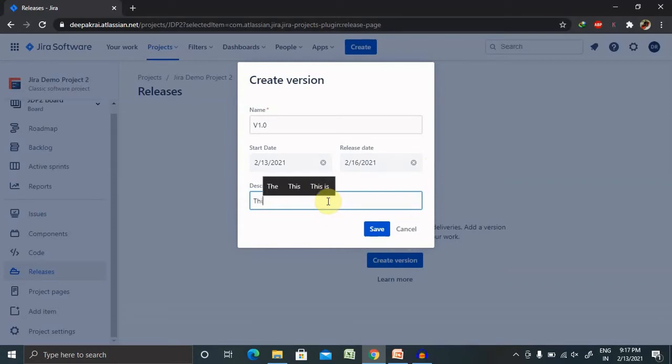So this is new functionality 1. Let's keep this as is for now. But whenever we are talking about the description, it should contain each and every thing in detail.